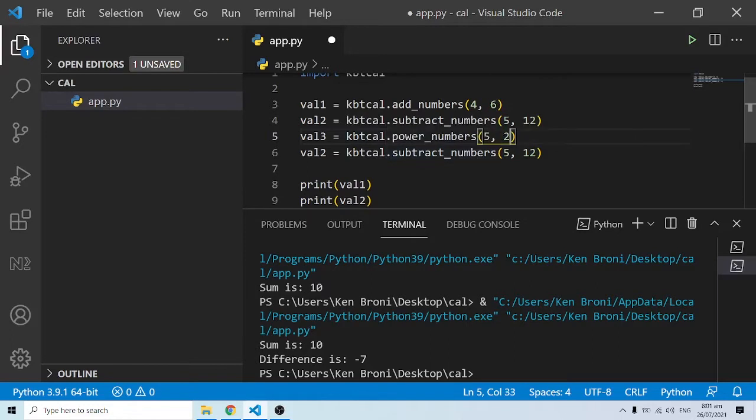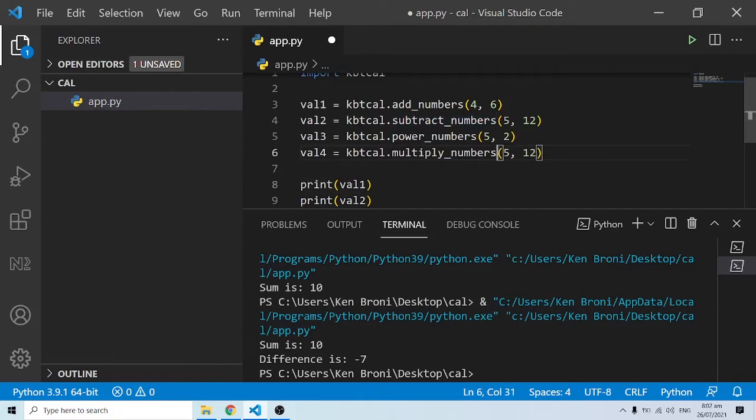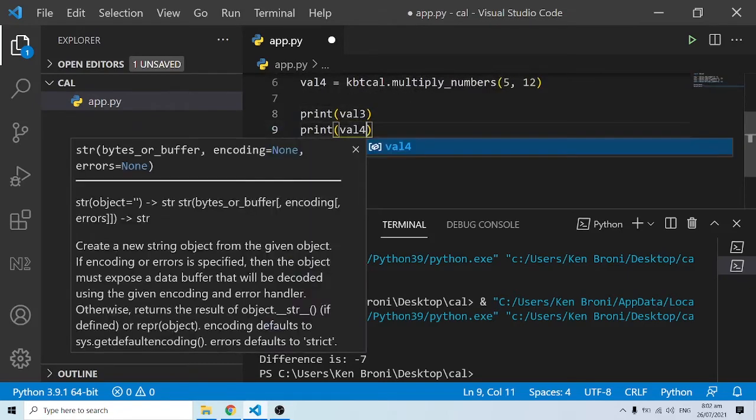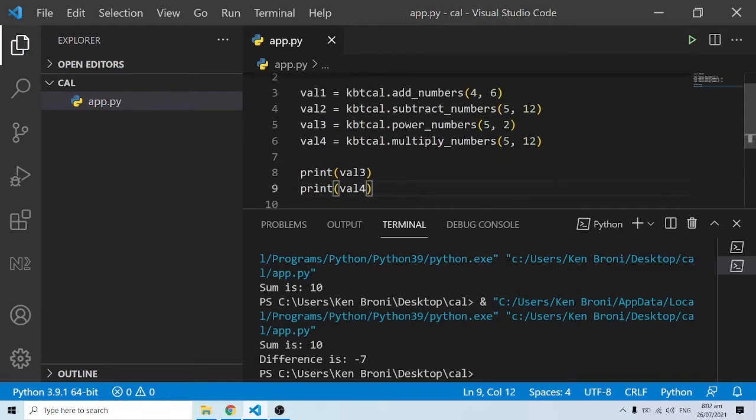And for val4, let's do product, or let's do, no, I think it is multiply. Yeah, multiply numbers, and let's multiply 5 and 12. So let me just print val3 and val4 over here. So I'll save this. So in this case, I'm only printing the powers and the product over here.